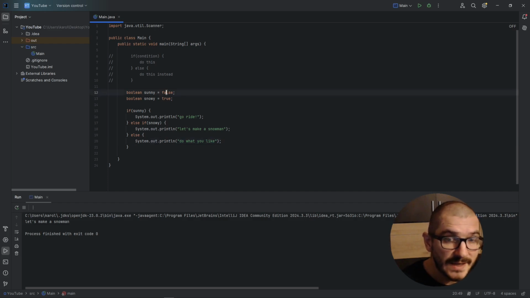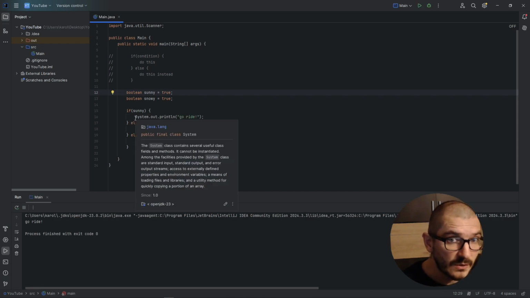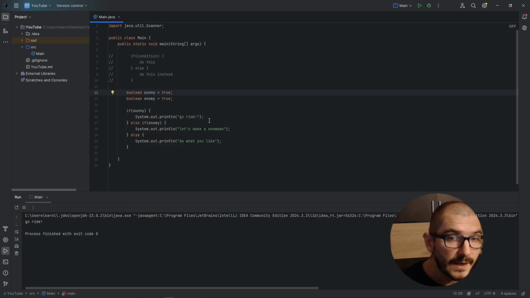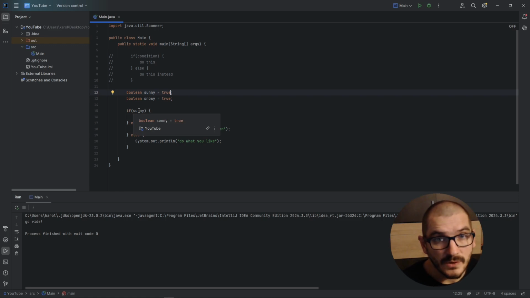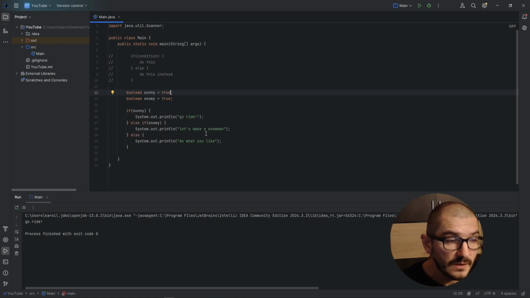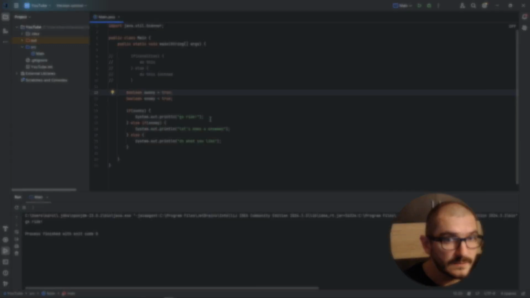Now, if I change sunny to true as well, Java is gonna check, is sunny true? It was true. It executed the code, go ride, and then exited the if statement. So it checks the conditions one after the other until it finds one to be true, executes the code, and then exits the if statement.